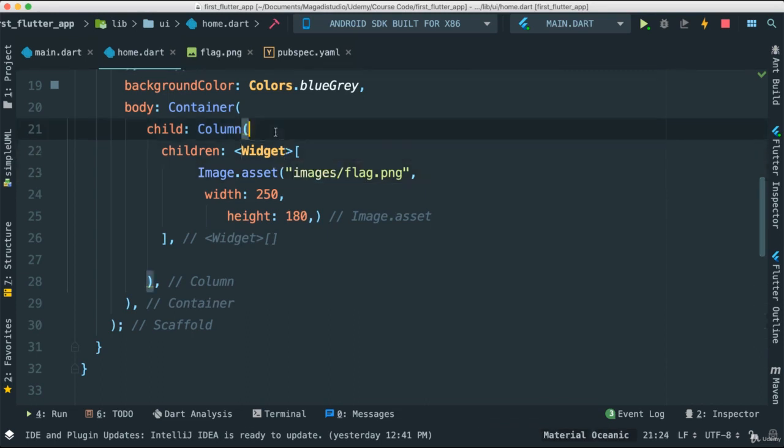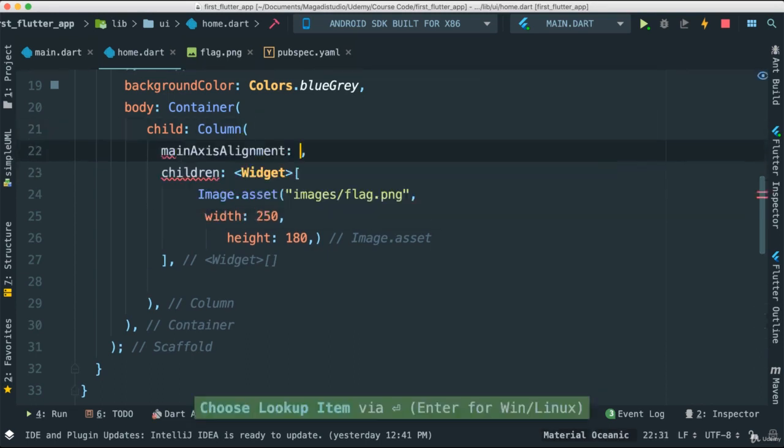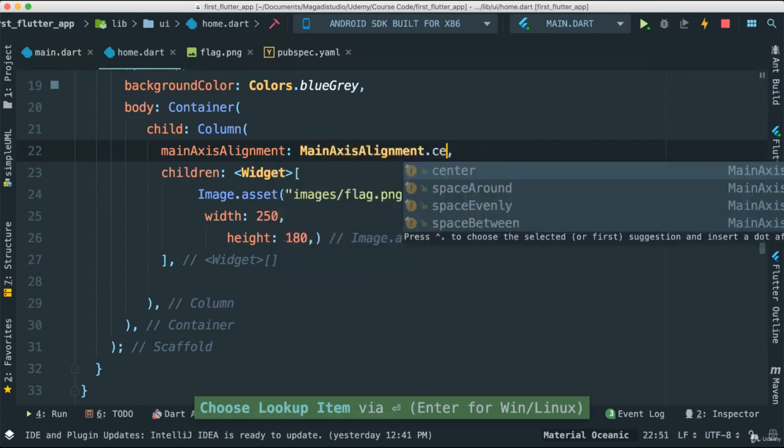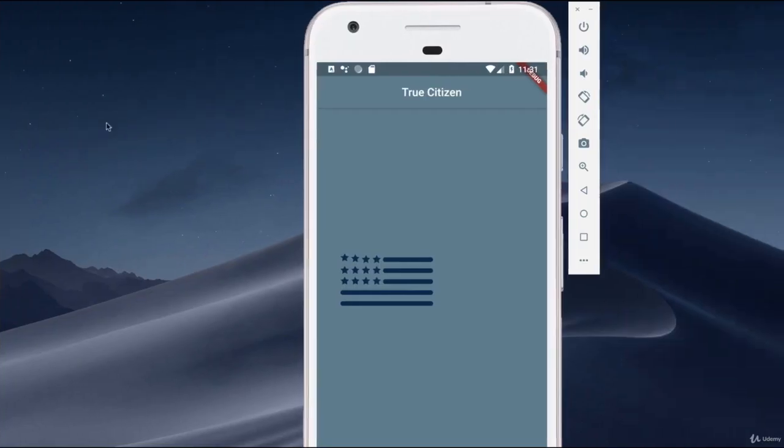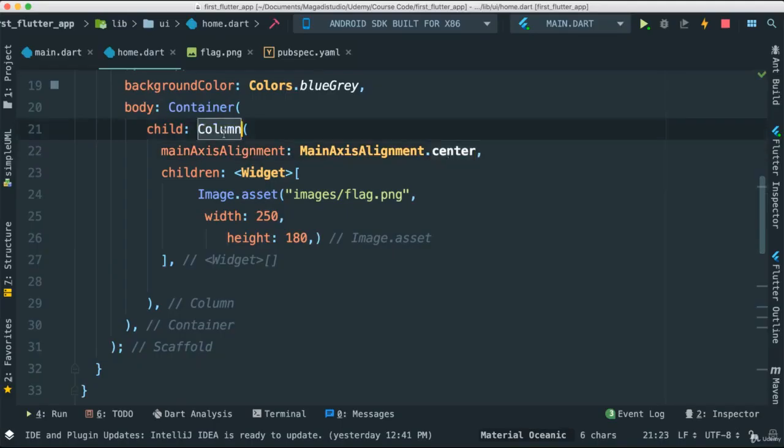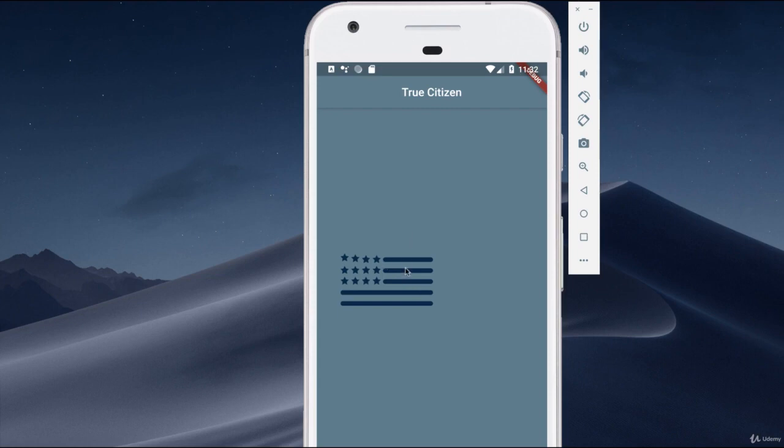Let's make it center, or center it. So instead of our column here, I'm going to say main axis. I'm going to say center because I want this to be in the middle. Save that. You can see the image is in the center there. Because we talk about column, the center is going to be vertical. That's why we're going to see this vertically centered. Okay, not horizontally. Not a problem.